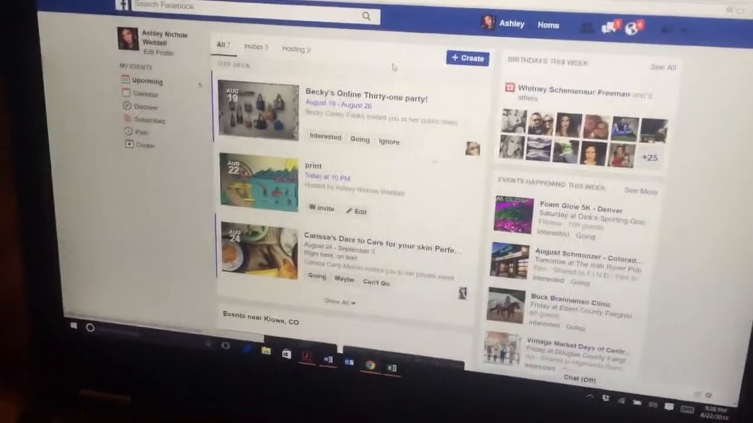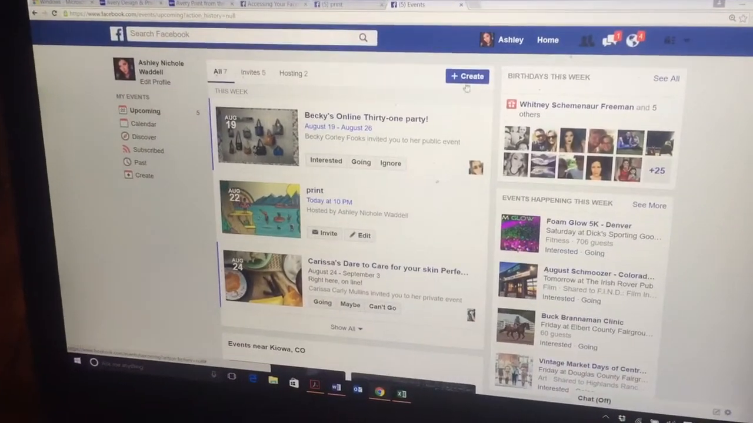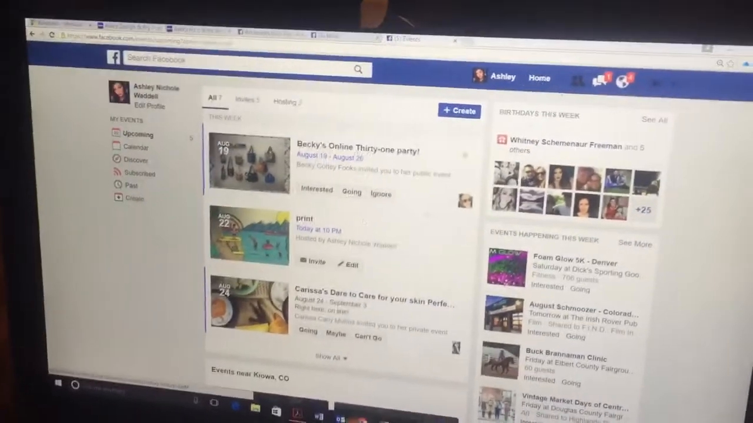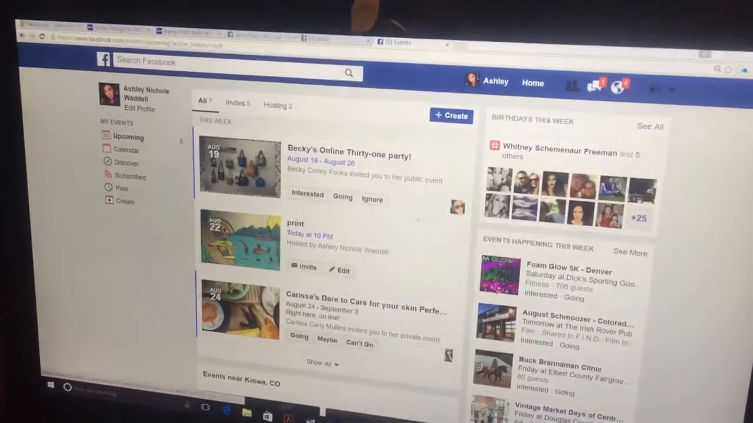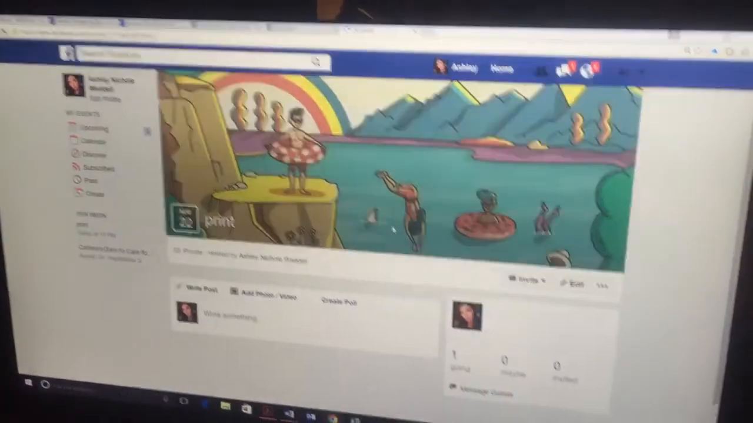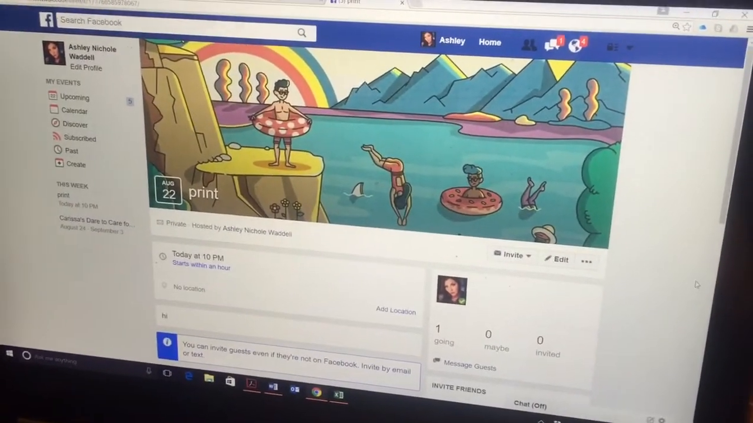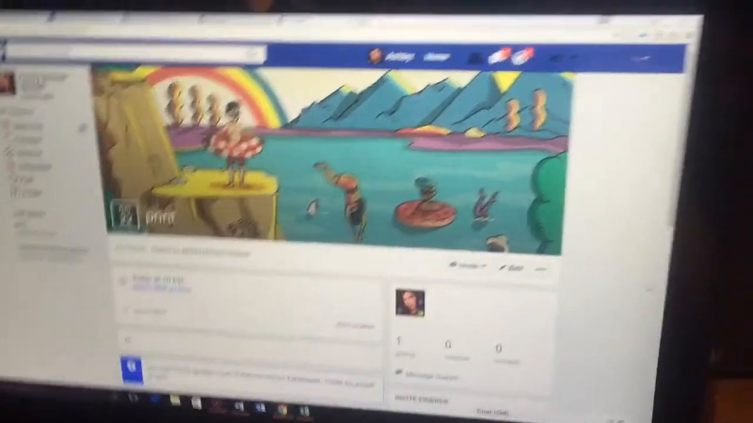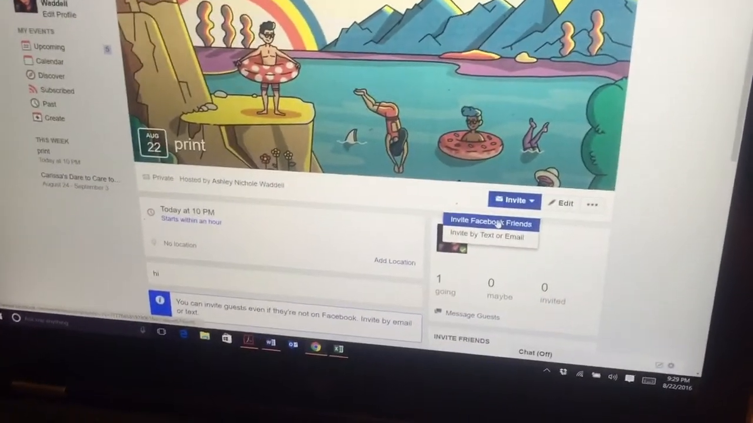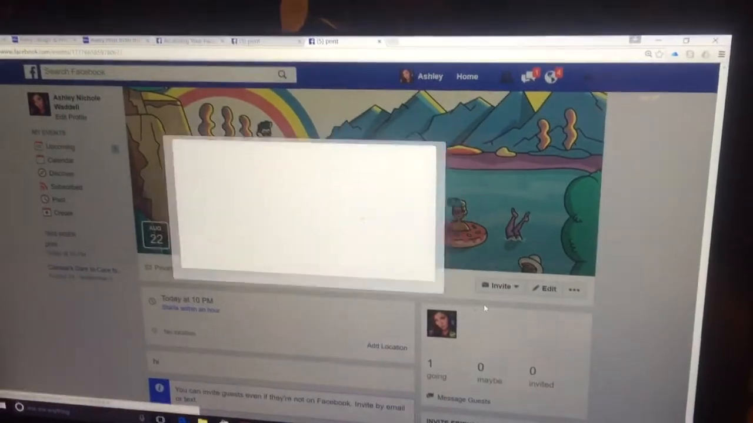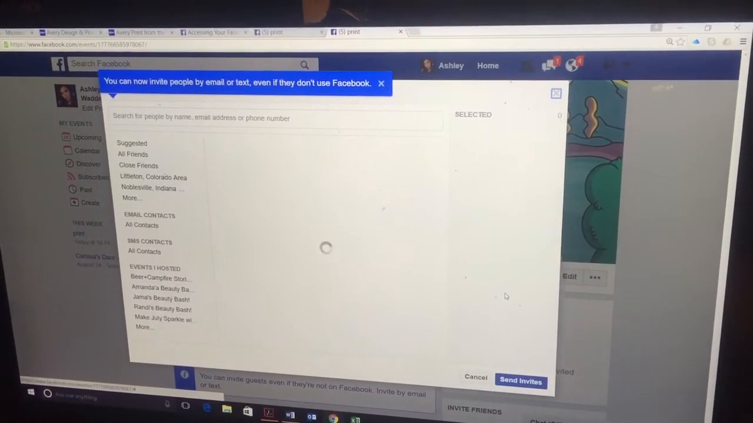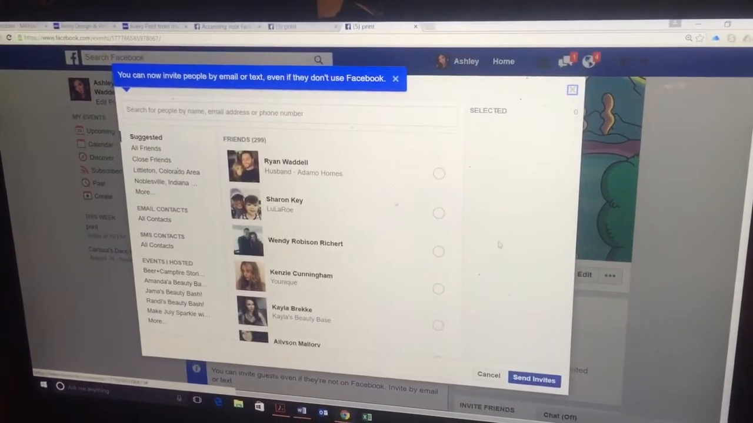So you do create your own fake event. I just made one already. It's called Print right here. I just picked the first picture that came up. Go ahead and select it. Then I went to invite friends right here, and then invite Facebook friends, and then this is how we did this. I'm going to have Ryan now explain.